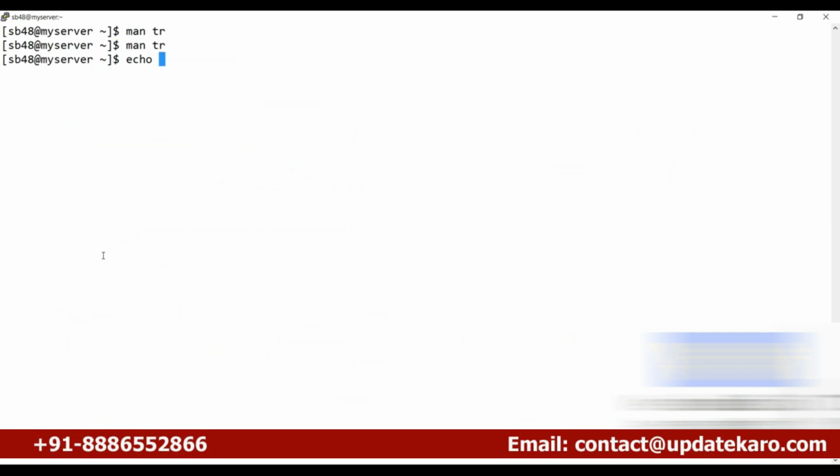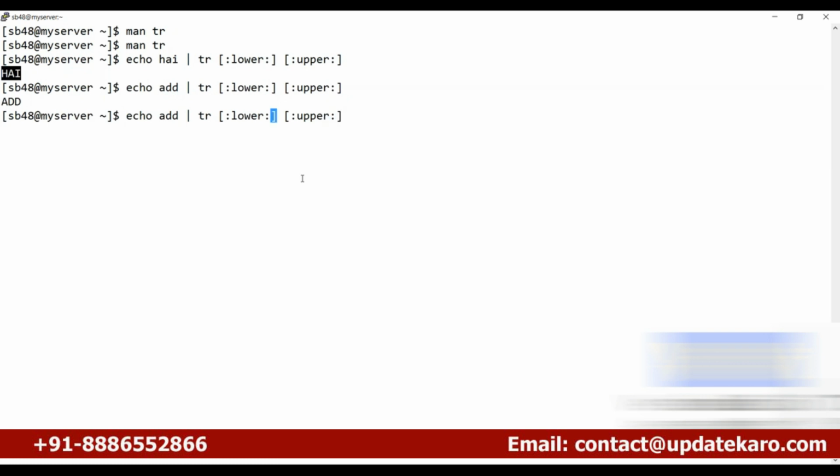Now let's say I'm giving echo hi, I want to convert into upper character, so tr, lower to upper. You can see small hai has been converted from lower to upper. Even if I give capital H, or we're talking about add, right? So we'll use that one only. So add, you're getting capital ADD, and even if the user is using one capital letter, all characters are converted to upper character. I'm going to use this one and my script is done.